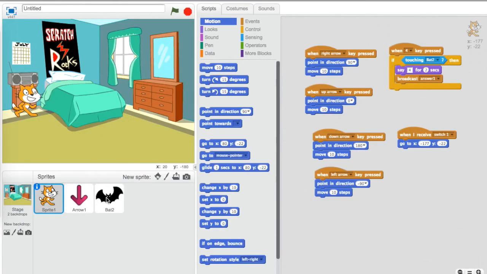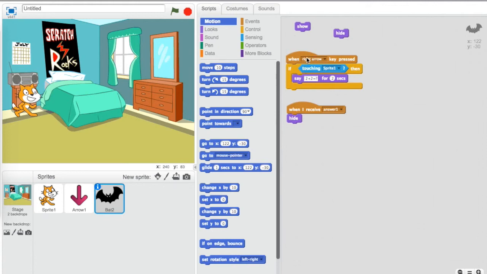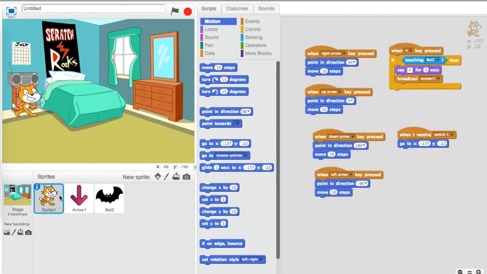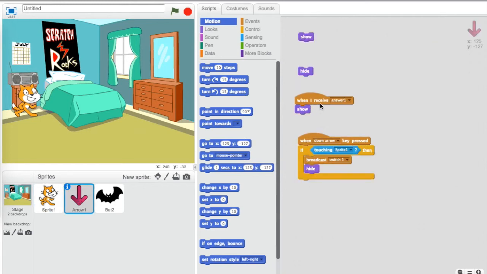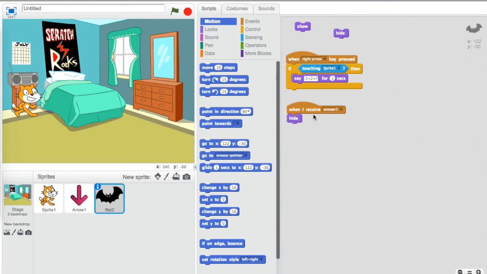So just to recap, the bat has, when I press a button touching the sprite 1, which is Scratch, say 2 plus 2, using this if box to create this situation where it only happens if this is a true thing. Scratch, when pressing the correct answer and touching the bat, will say something that lets the person know that they've got it correct, and also broadcast an answer 1. Answer 1 allows the arrow to show. Answer 1 tells the bat to hide.